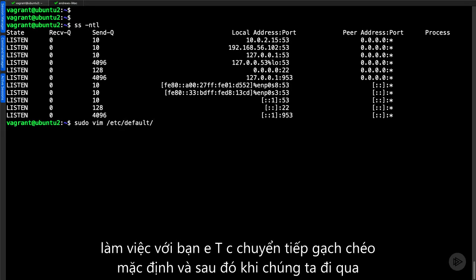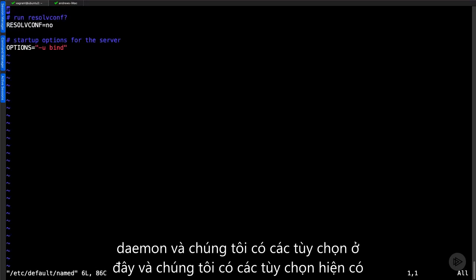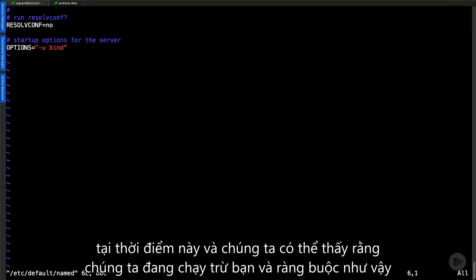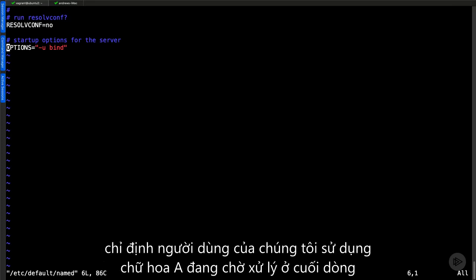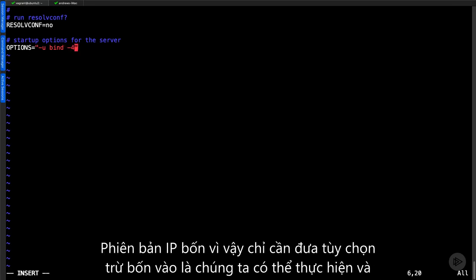etc/default. And then when we go through, we can look at our named file for our name daemon. And we've got our options that exist at the moment. We can see that we're running -u and bind, so specifying our user. I use uppercase A, that's appending at the end of the line, but I can move back within my quotes. And we can then specify that we only want IP version 4, so just put the option -4 in.